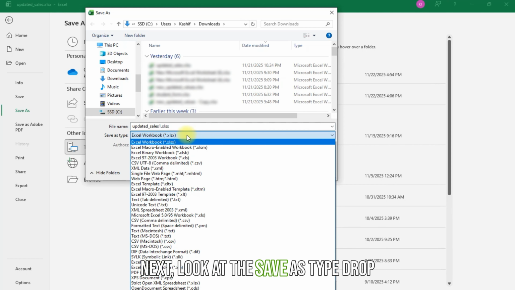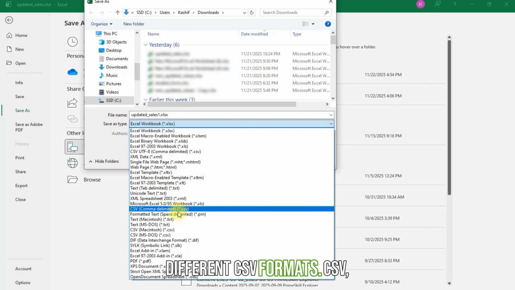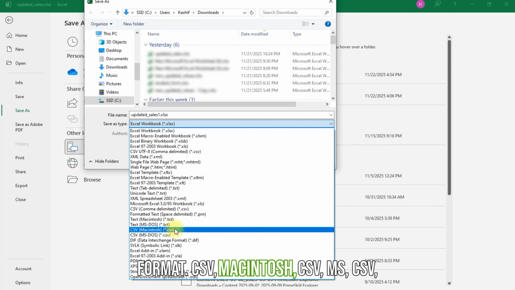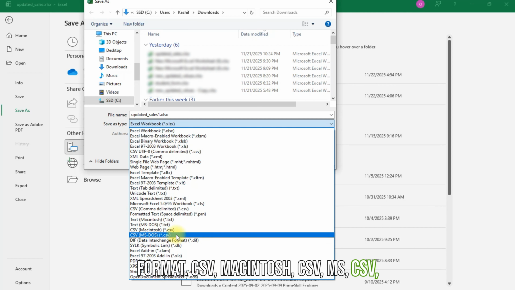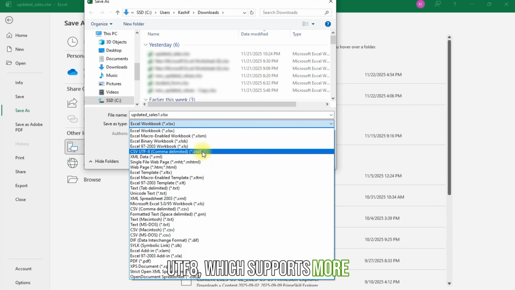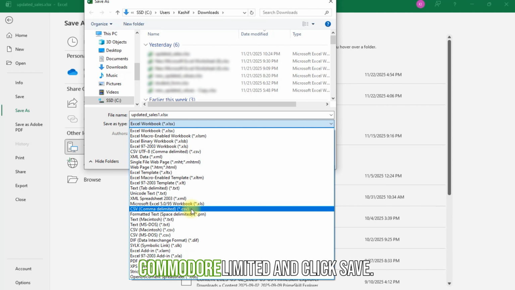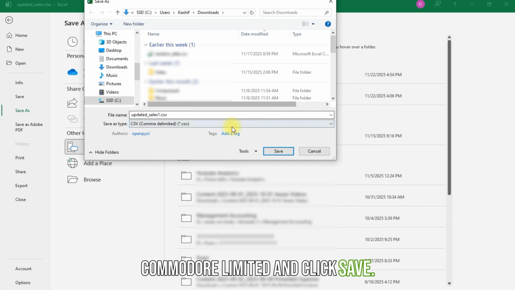Next, look at the Save As Type drop-down. From here, you will see different CSV formats. CSV, delimited. This is the standard and most commonly used format. CSV Macintosh, CSV MS, CSV UTF-8, which supports more characters. I will select CSV, delimited and click Save.